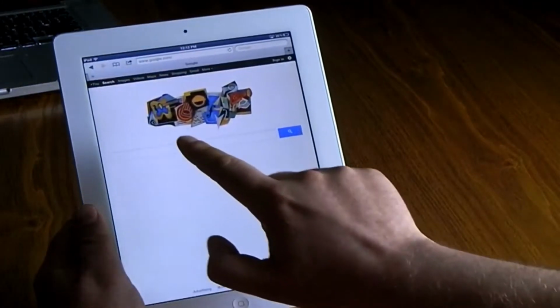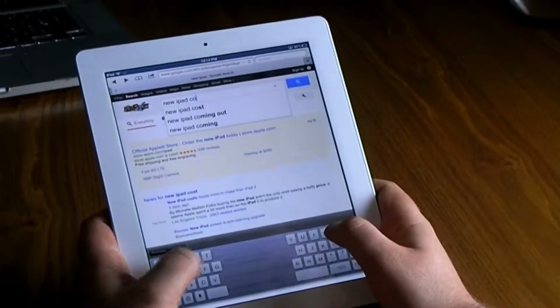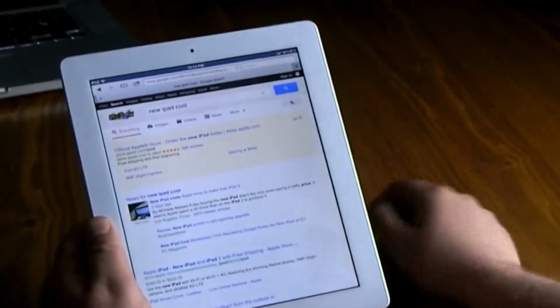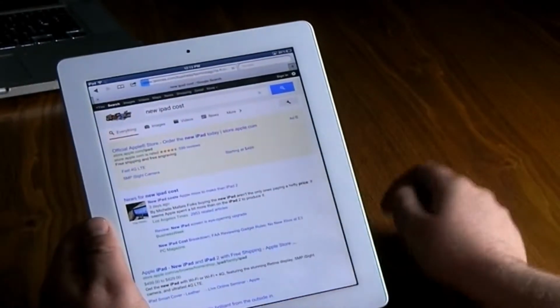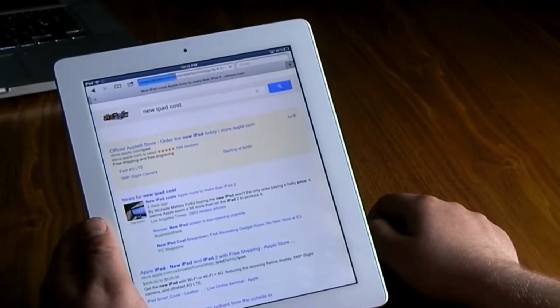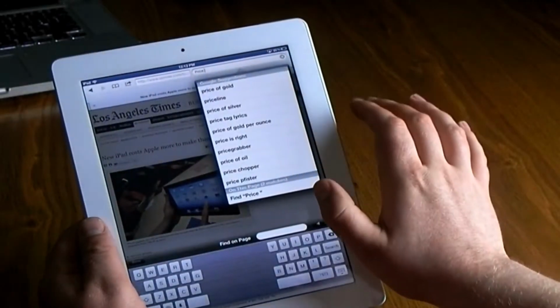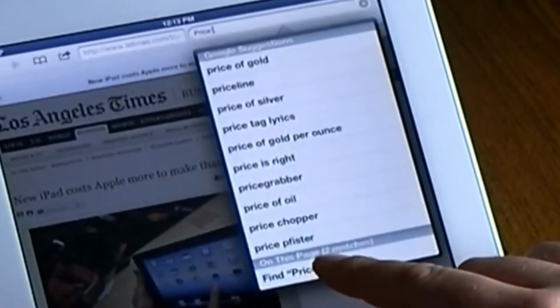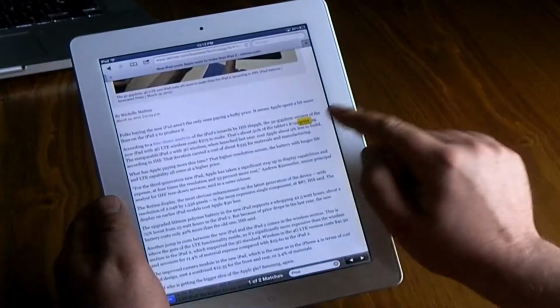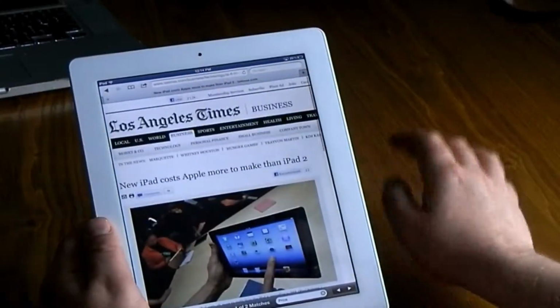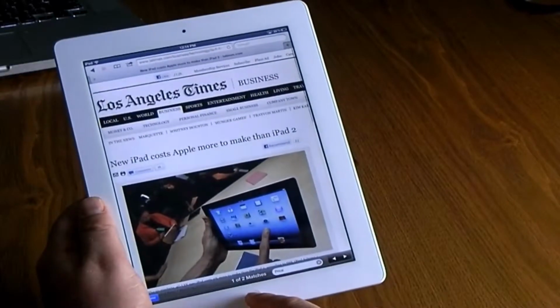Another thing, in Safari, Google offers, if you look in the upper right hand corner, I'm just going to type in new iPad cost here and click on the first website that pops up, and I'm going to type in price, and you can enter any keyword and it will find it right there on the page and highlight it for you. Now remember, when you're surfing, double tap and it will always bring you to the top of the page.